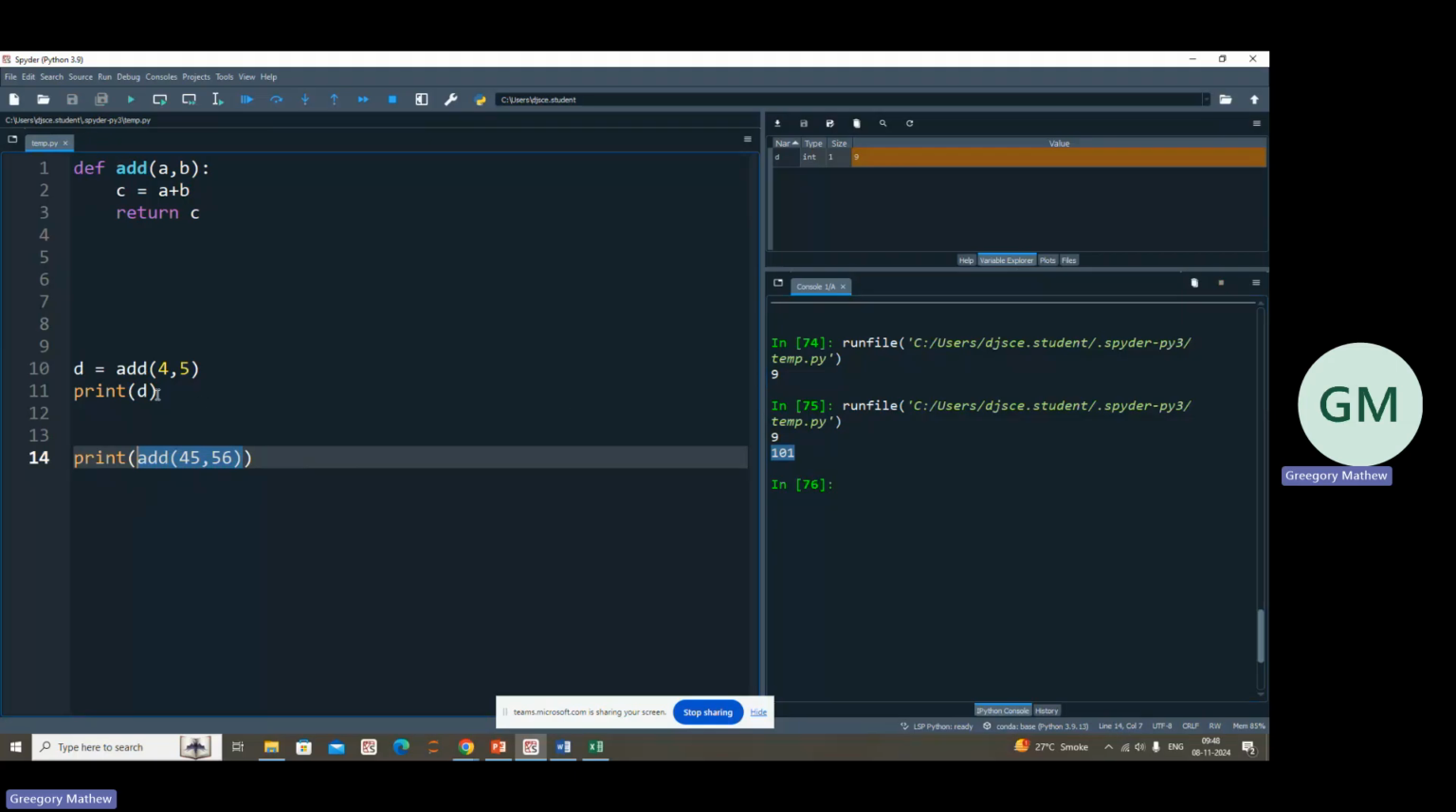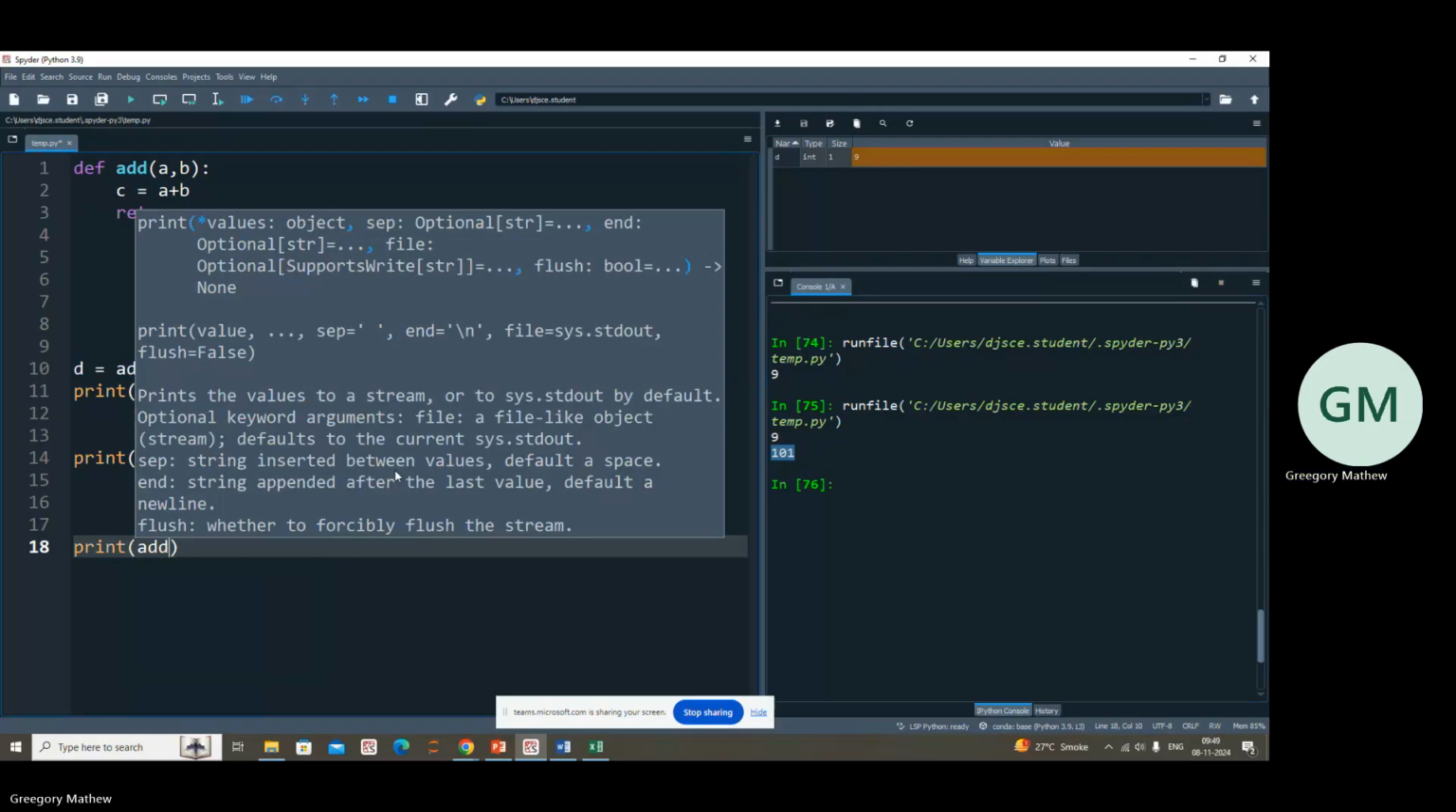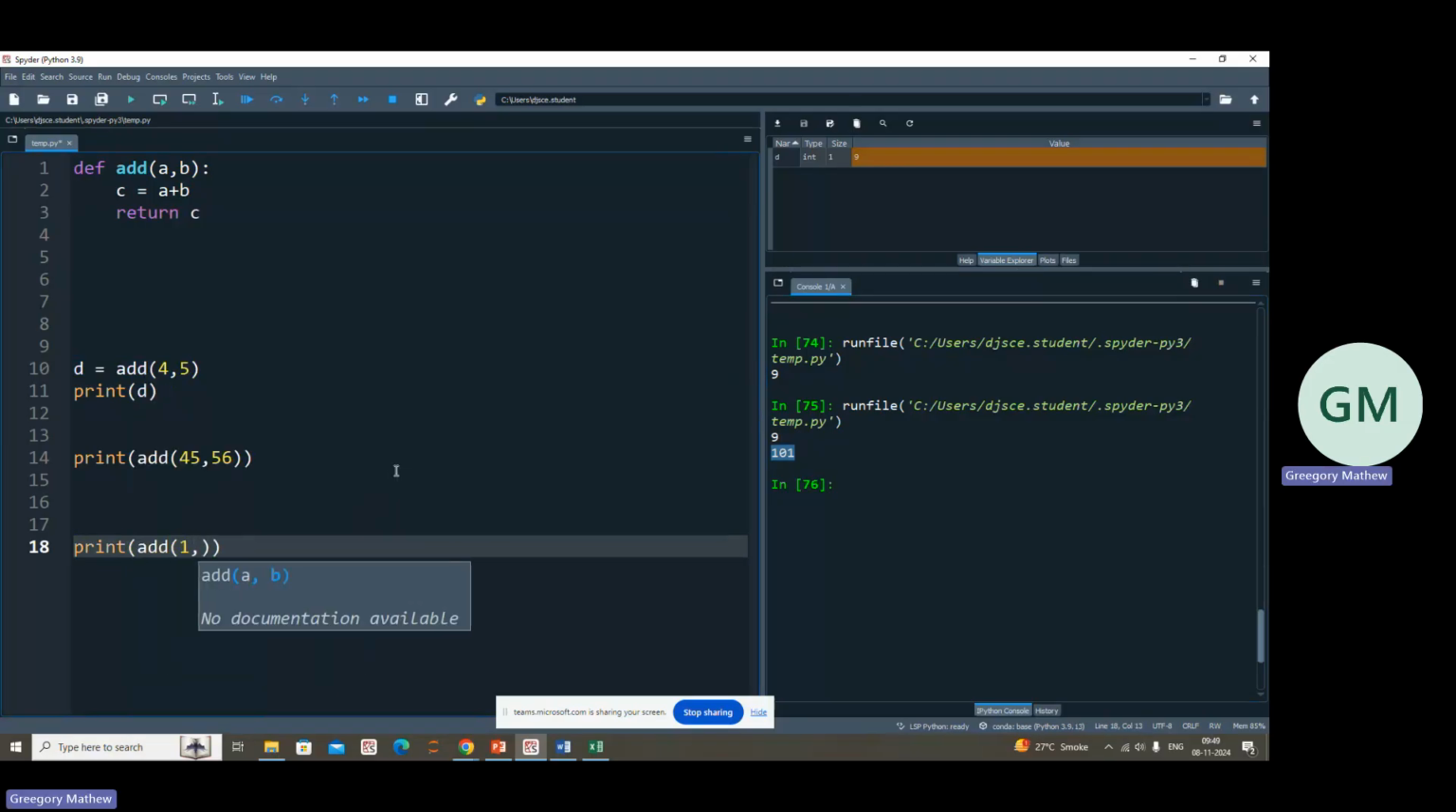So why two values? Because in lines 10 and 11 you are printing the addition of 4 and 5, and in line 14 you are printing out 101. Somewhere further down, let us say you add 1 and 2. 1 will go to A, 2 will go to B. Inside the function, these values will be stored in C. 1 plus 2 is 3, and it will be thrown back and printed. So these are functions which return values.